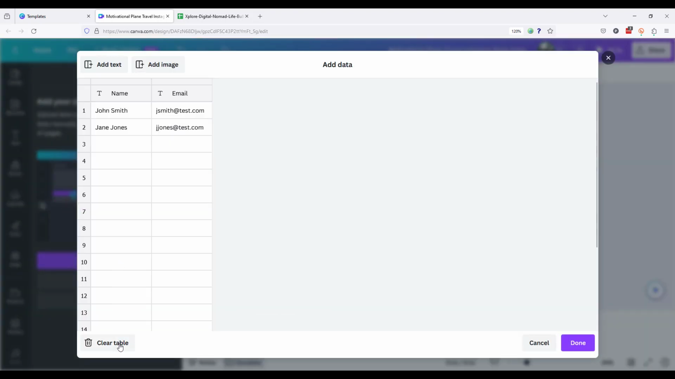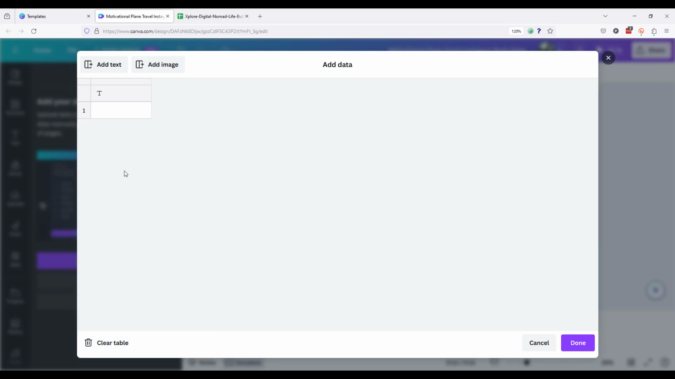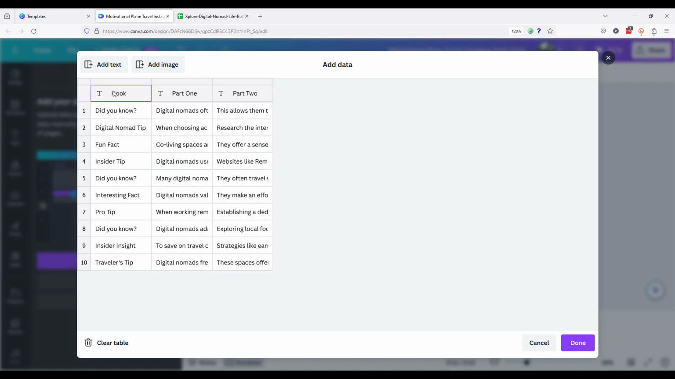So I'm going to click on Manual, then I'm going to click on Clear Table. You have to click on Clear Table. Then I'm going to go to the very top where the T is and highlight it by clicking on it. Then I'm going to press Control V, or right click and paste. I think with Canva you have to use the keyboard. You can't use the right click. Then once the data is in there, click Done.